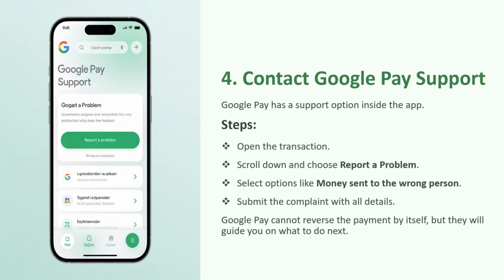Next, you have to contact Google Pay support. Google Pay has a support option inside the app. You have to open the transaction which has the problem, then scroll down and choose report a problem. Then you can select options like money sent to the wrong person and submit the complaint with all details. Google Pay cannot reverse the payment itself, but they will guide you on what to do next.